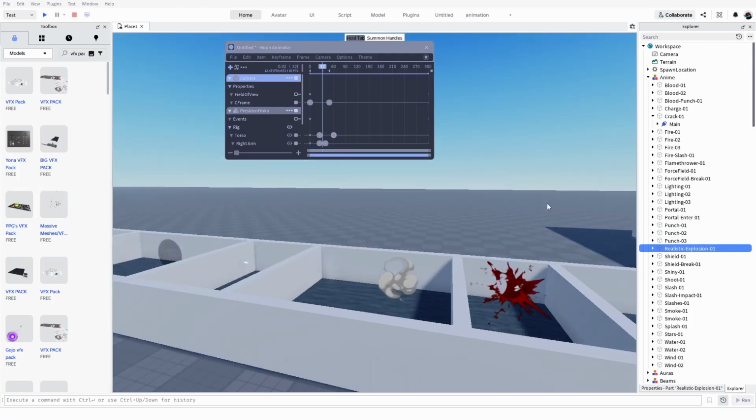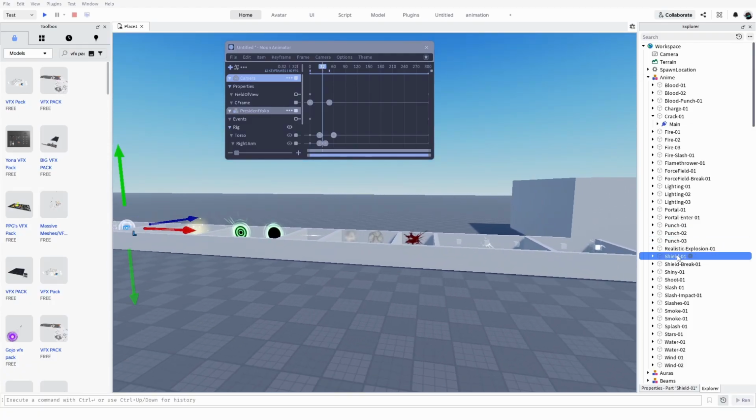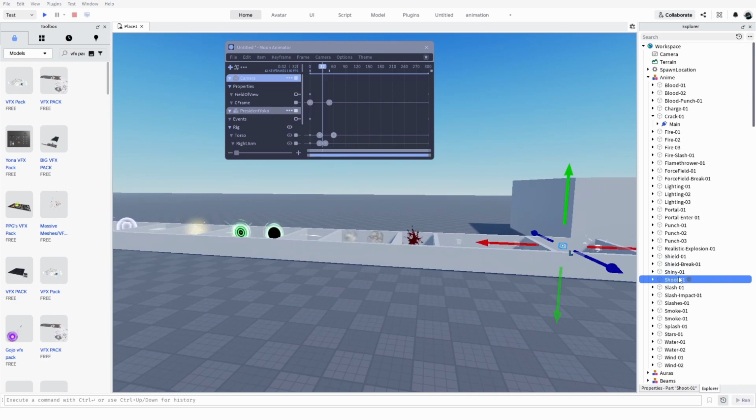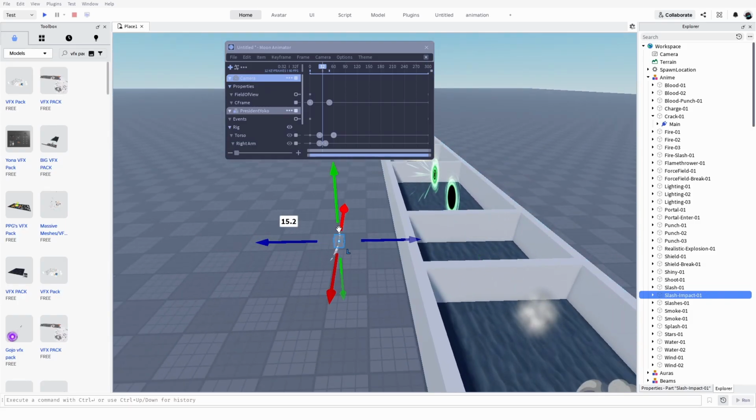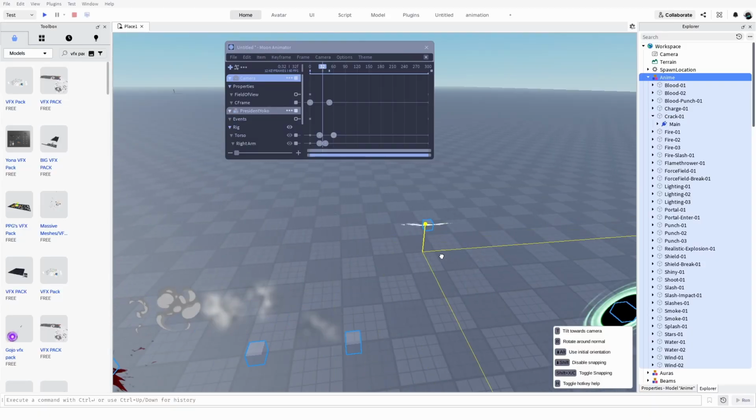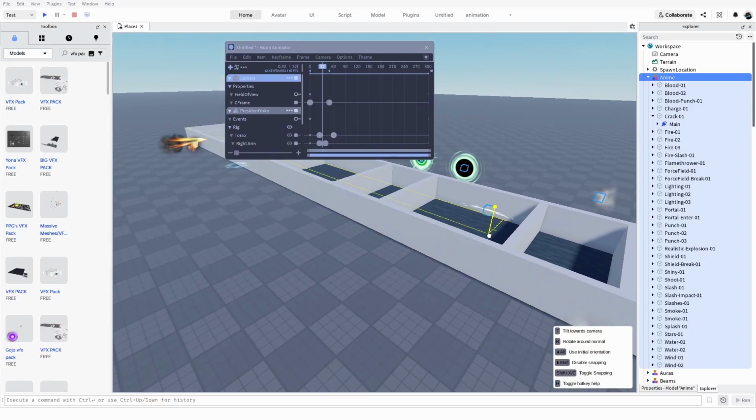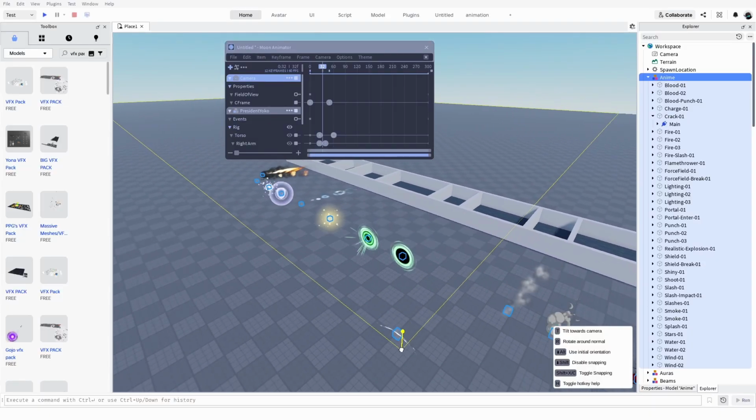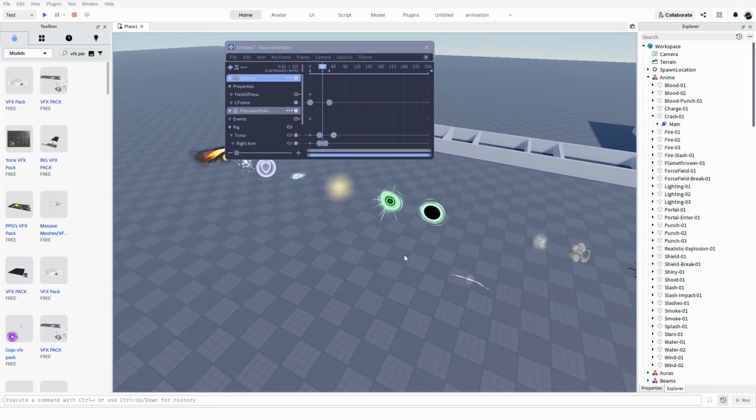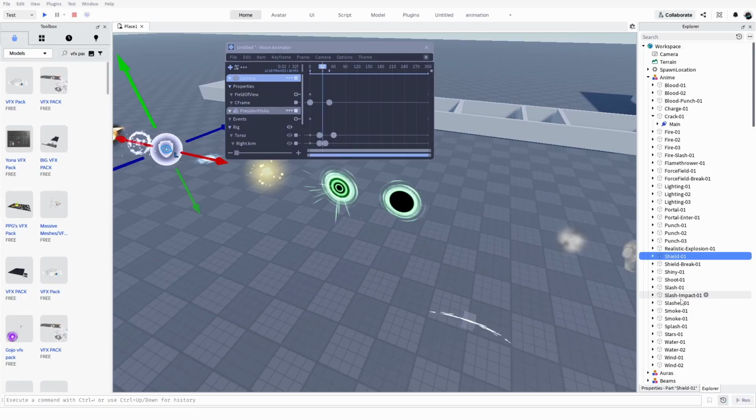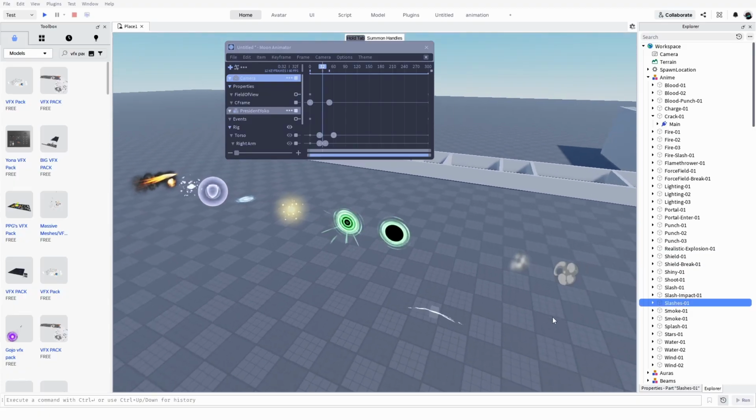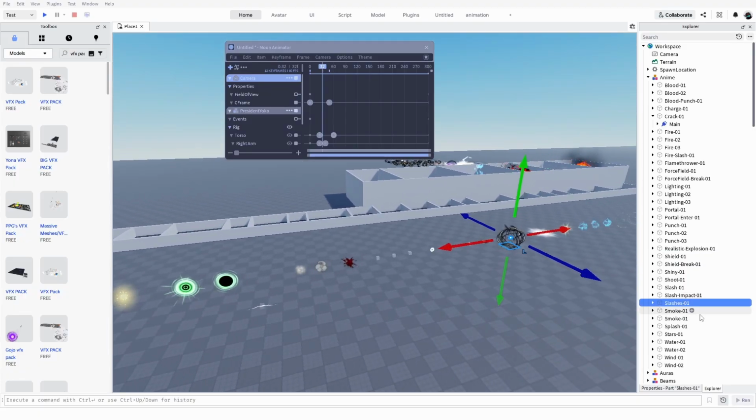Ooh, wait, realistic explosion? No, that wouldn't be it. Shield break, shiny. Shoot, slash 01, slash impact. Yes, there it is. Now we're gonna take this and, oh my. You know, you can restore these if you want. I'm not using any of the rest of these. What in the world? Wasn't it slash impact? No, that's over there.